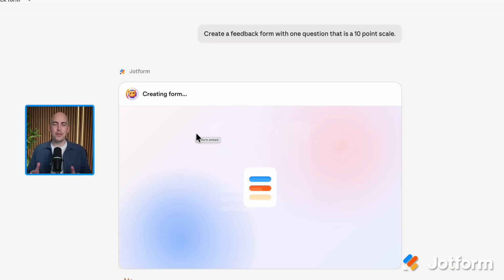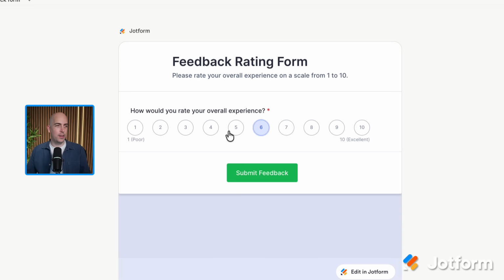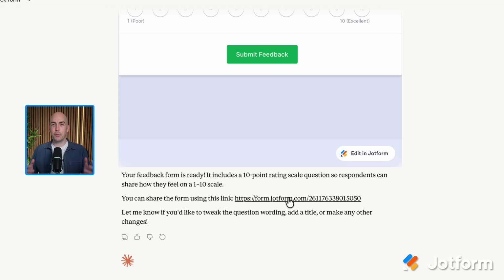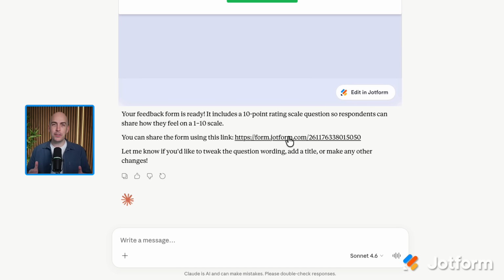Claude recognizes that I was asking about a form, so it calls in Jotform, and then Jotform gets to work right inside this Claude chat making my form. There it is, just a simple form with a 10-point scale. Now, it might be that I could click this link and go and preview or edit this inside Jotform, but if I want to make changes, I can actually do that right inside this chat. And you might be surprised how complicated you can get with changes as well.